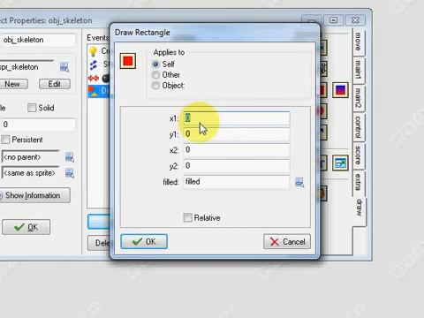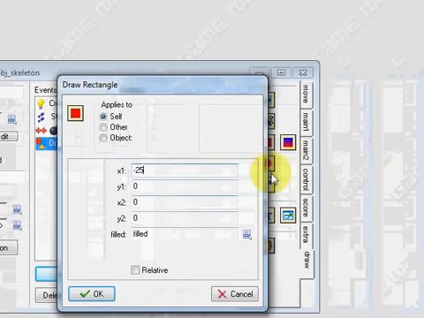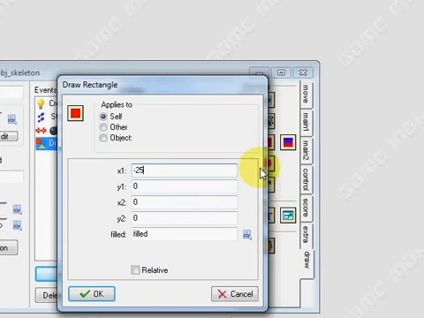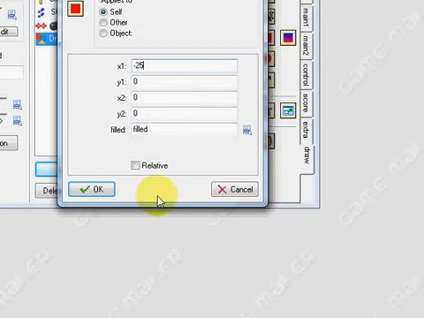Now I'm going to make my health bar 50 pixels wide. So I'm going to make it centered. Simply take half the width of your health bar and put a minus in front of it. So I'm going to have 50 pixels, half of that's 25, so I'm going to have minus 25. Now X1 refers to the leftmost edge of the rectangle, X2 refers to the rightmost edge of the rectangle, Y1 refers to the top, and Y2 refers to the bottom.